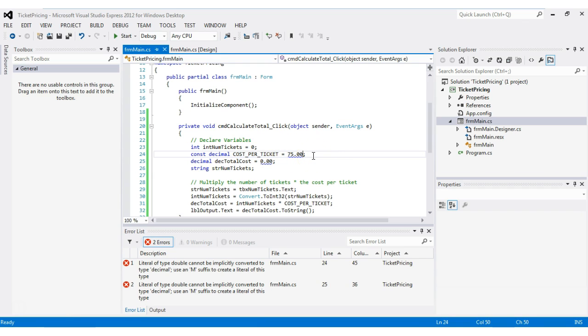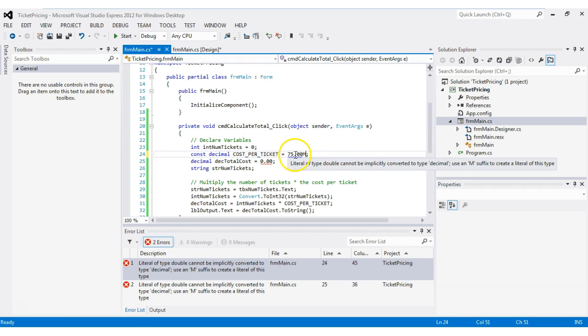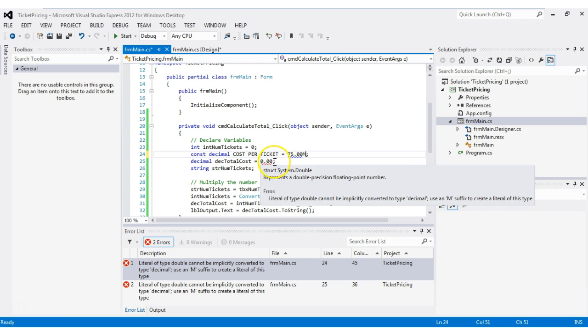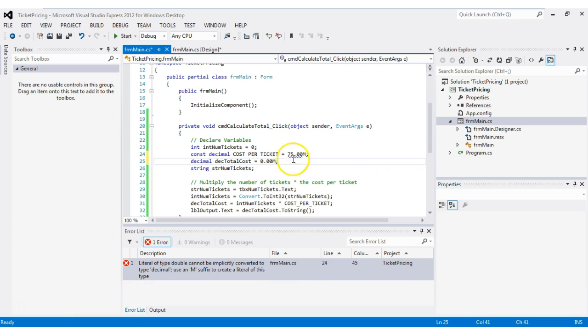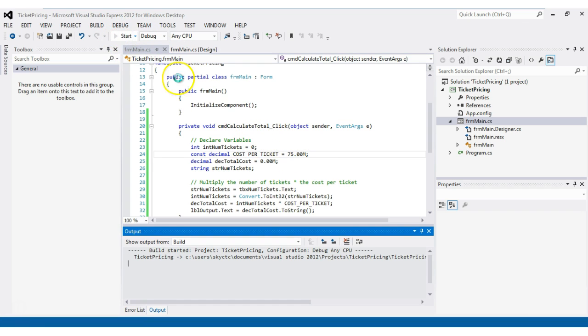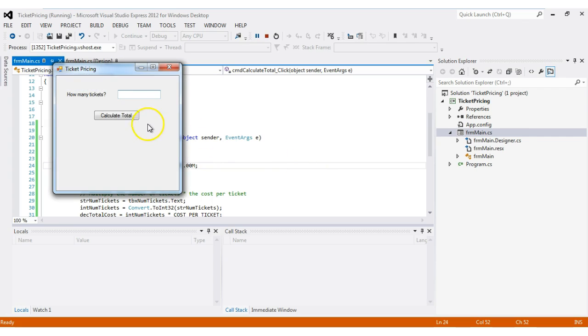What I need to do is somehow state to the system that this $75 is actually money. I'm going to put a capital M after it, and that tells the system, oh hey, this must be money. All right, I'm going to do the same thing here with this 0.00 to tell it that this is money. Now you notice the little underline didn't go away yet, and that's actually okay because it'll probably go away when we start it. So let's go ahead and try to run it. And this time it ran.